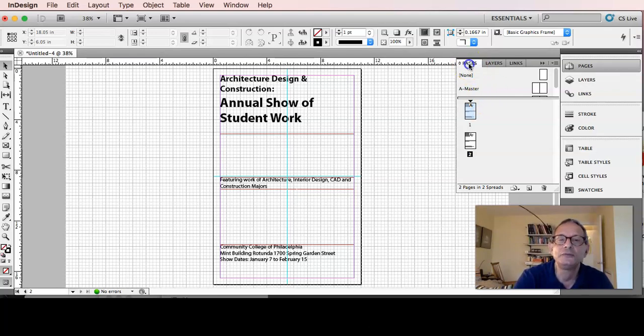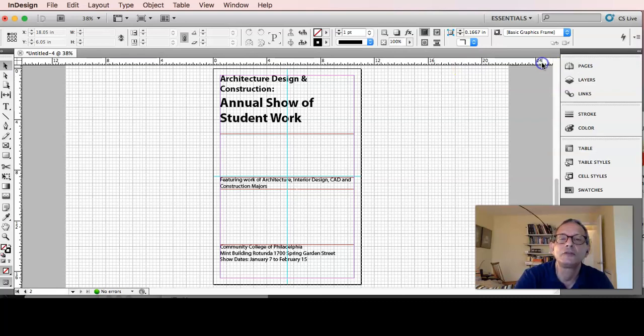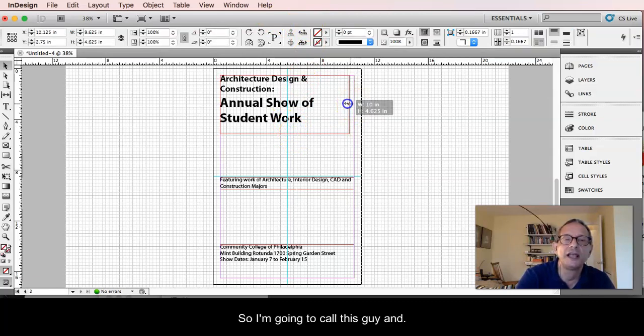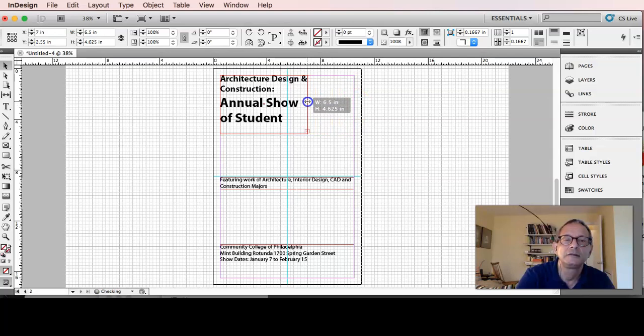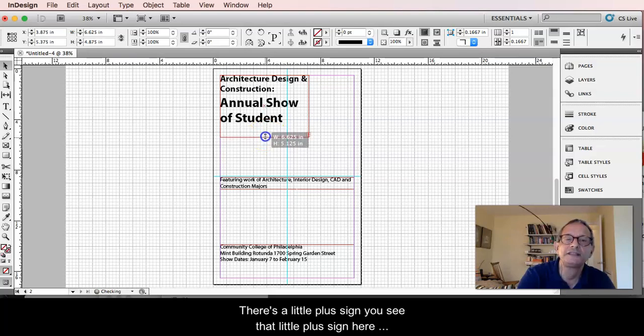I'm just going to collapse that again. And I am going to now manipulate the text boxes. So I'm going to pull this guy in. And if you can see, there's something really subtle that comes up. There's a little plus sign. Do you see that little plus sign here? That means that there's some additional text which we can't see. So that's a little warning.